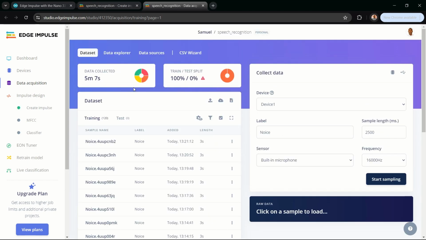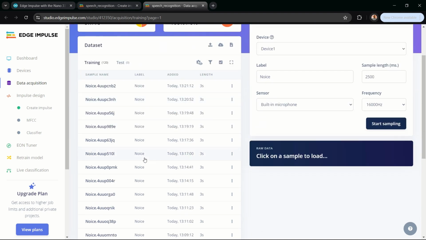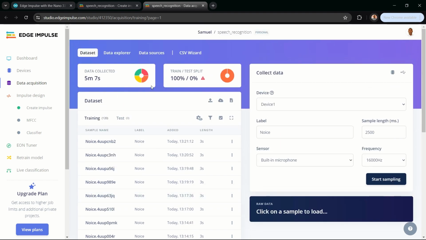After collecting all my data, I have a total number of 120 data sets. Instead of collecting 50 each, I'm now collecting 30 for each. So 30 for blue, 30 for red, 30 for yellow, and 30 for noise without saying anything. And you can see I have my test split. Everything is split equally: red, yellow, blue, and noise.